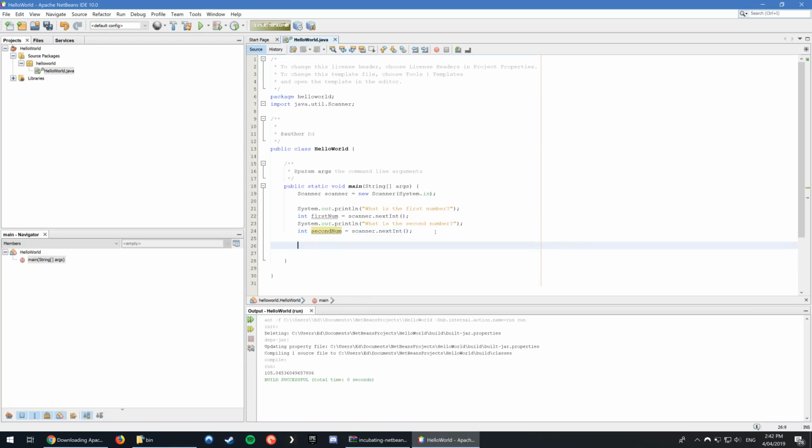Now we're going to want to print out the outcome of our calculation. System.out.println, and we want to do firstNum plus secondNum. Now every time we use a scanner we are going to have to close it afterwards. That's just a weird quirk of how scanners work. Some IDEs will actually complain if you don't do it, but NetBeans doesn't seem to mind so much.